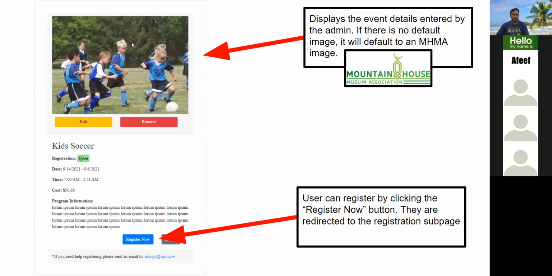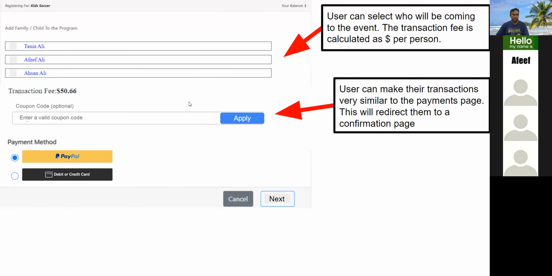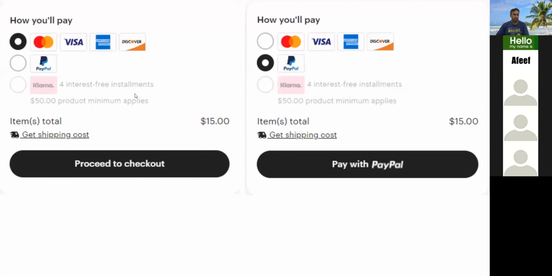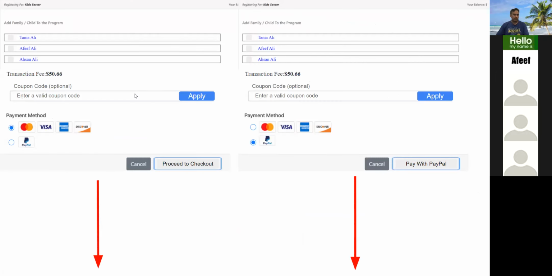If there's no image entered, it'll always default to the MHMA logo. And they can register now. Here's where some of the stuff changed. This is a demo, I can skip through this. That was a planning idea, but here's kind of what I have in mind. We have the dependents and members that you can register for by check marking the boxes, and you can enter coupon codes. I remember you mentioned in the meeting we had earlier that there might be coupons so that someone can have a discount. Yeah.